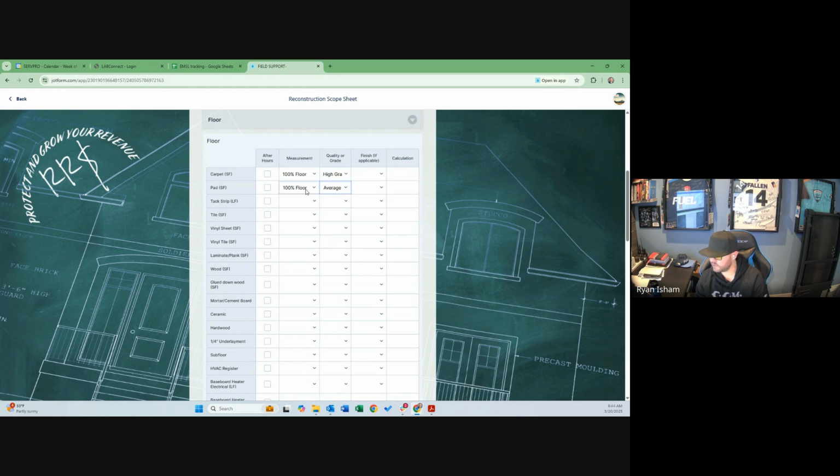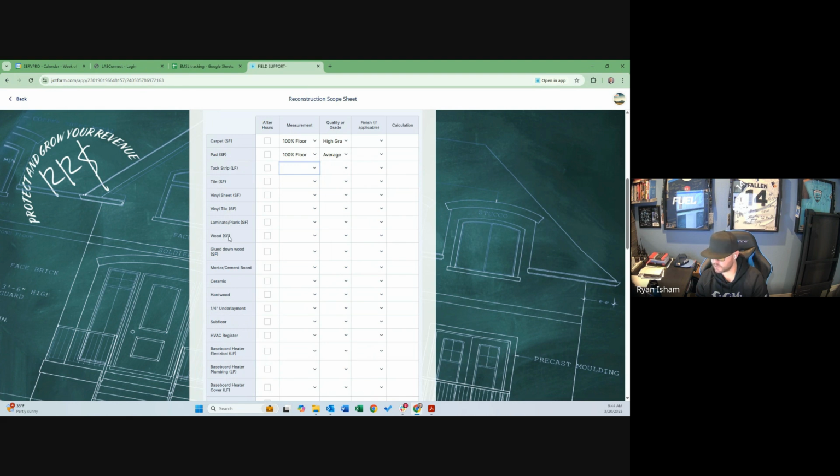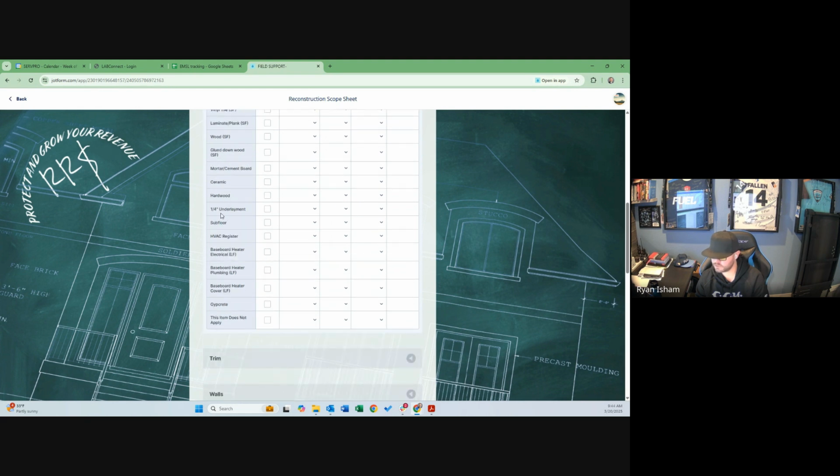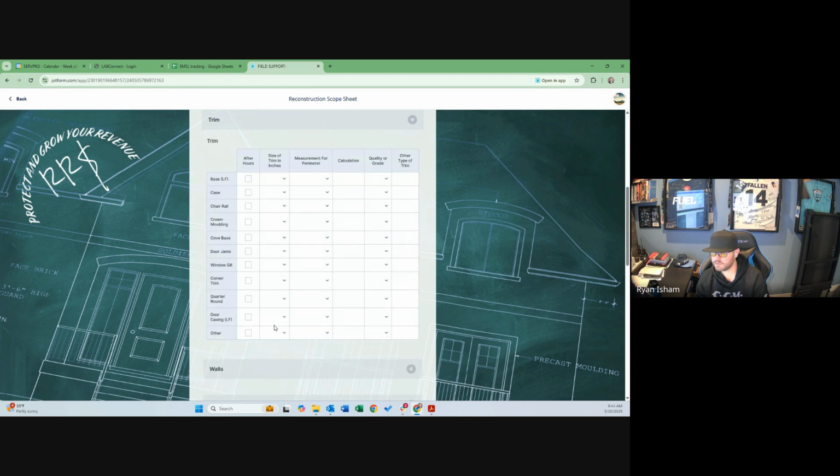And again, you're just going through here and asking, what am I doing? Am I removing tack strip? Do I need to put tack strip back in? Is it a laminate plank? Is it a wood? Is it glued down? Mortar, some ceramic tile, hardwood? Do we have underlayment? Do we need to do anything with floors, subfloors? Do we have gypcrete? Okay. Once you've answered those, you can collapse it and go to your trim.